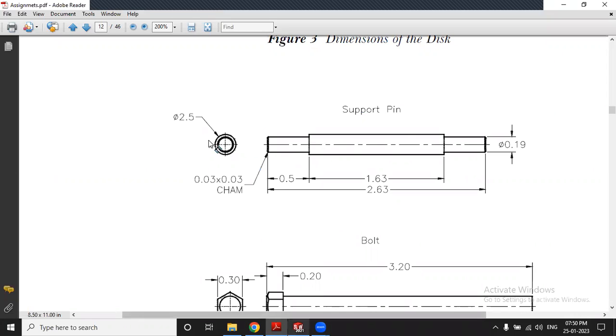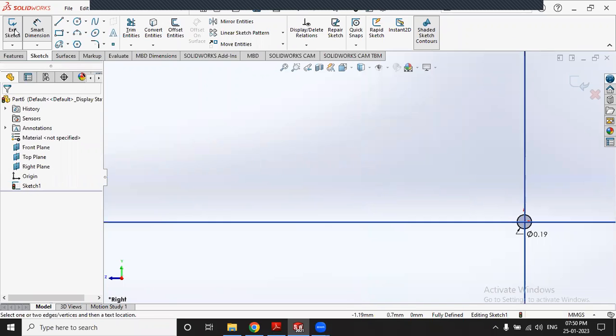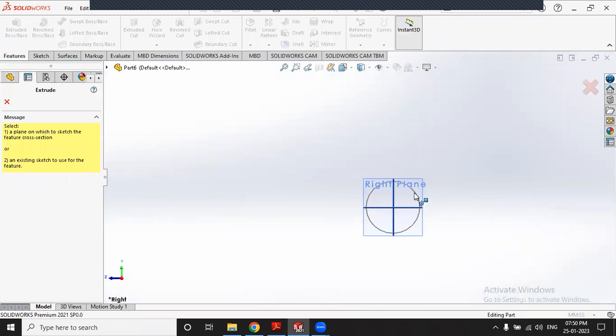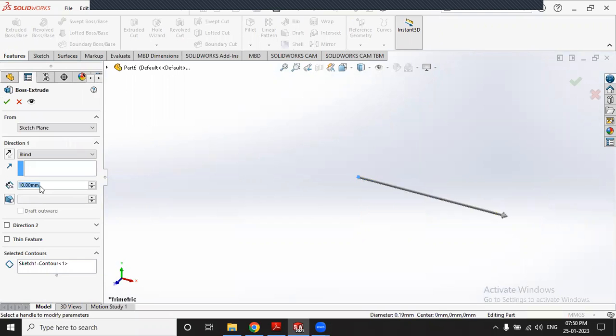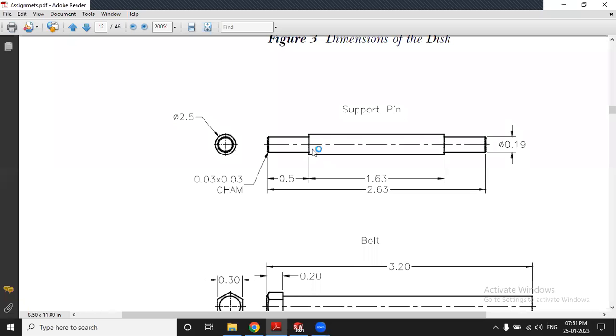0.5. So exit from the command and now go to feature and assign the extrude dimension. How much? It's 0.5. Right? Then from this edge to this edge, how much? It's 1.63.